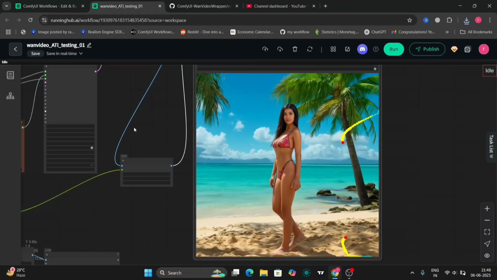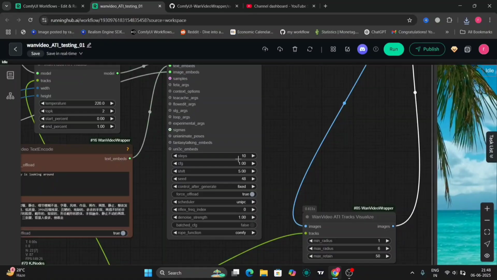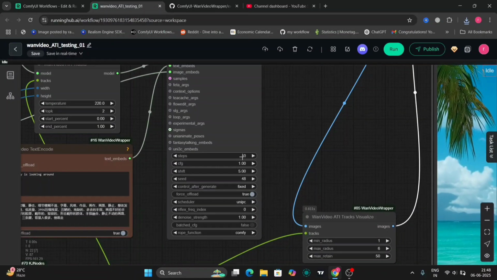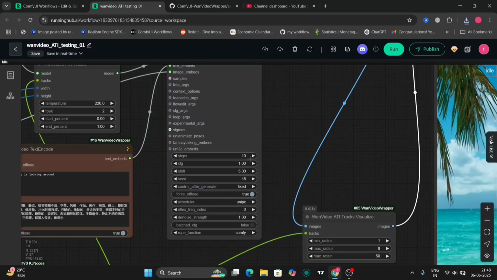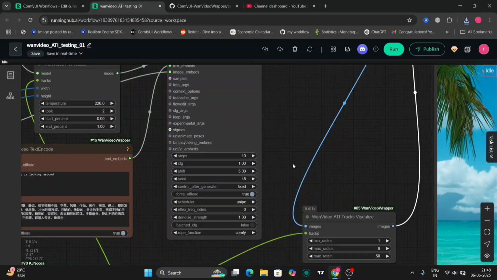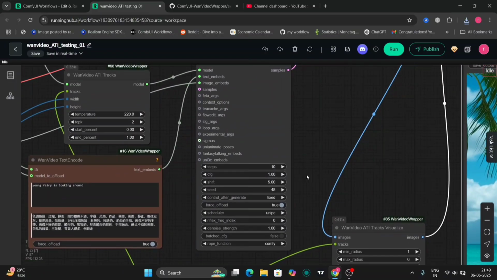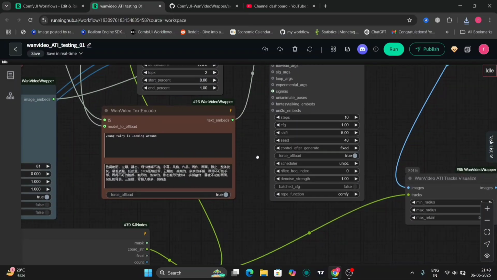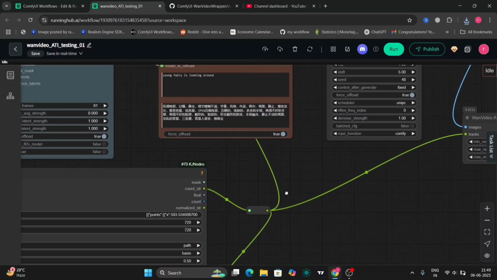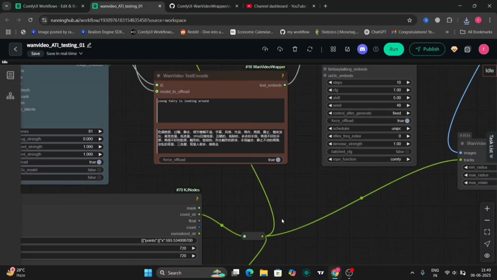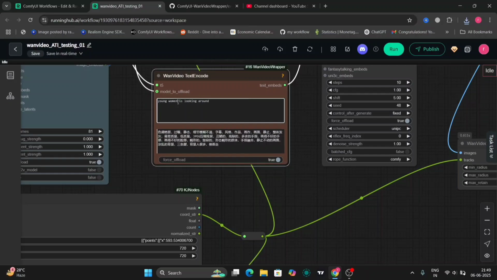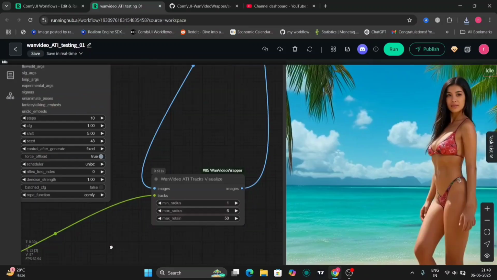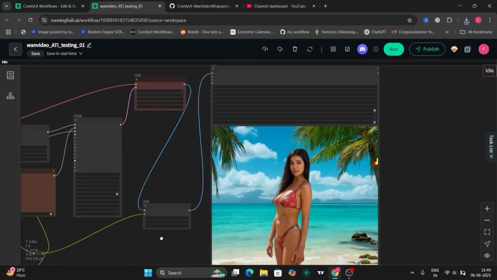Now I'm gonna show you the steps and all. This is 10 steps because I'm using the CausVid LoRA, so that requires only 10 steps and one CFG. Okay, this is the text prompt, and I didn't change it from before, and still this happened. So pretty good.